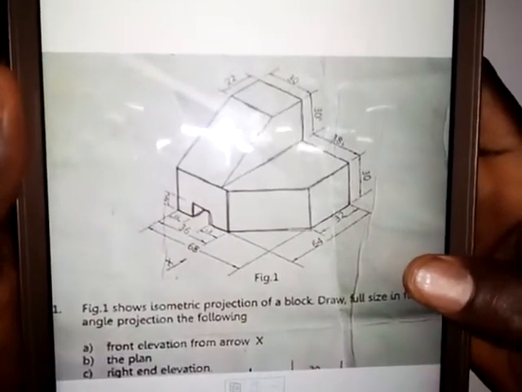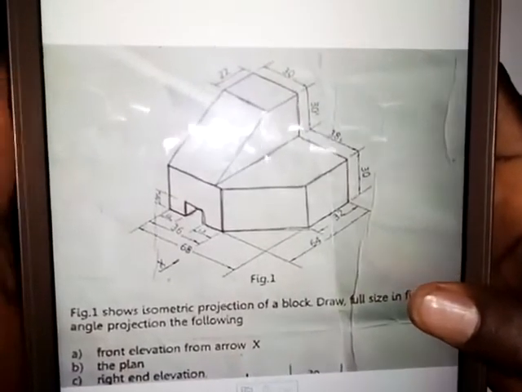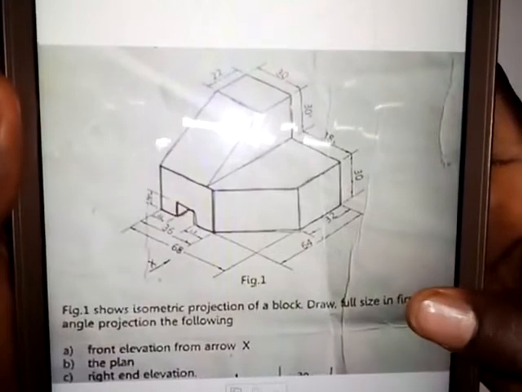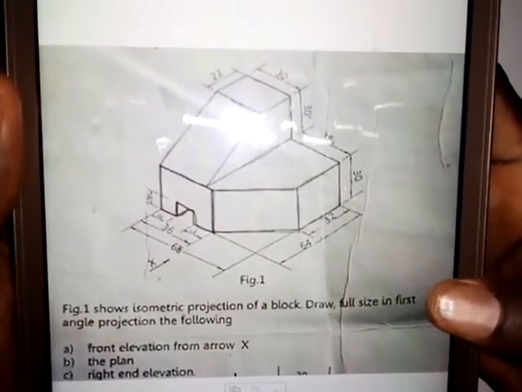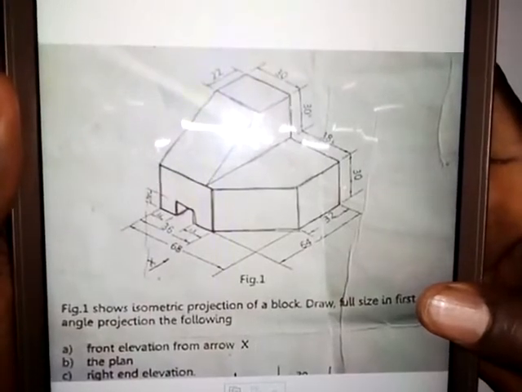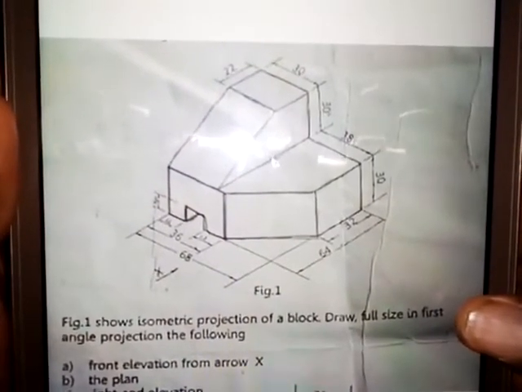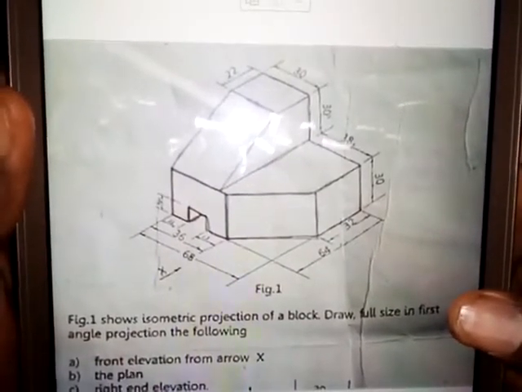Now, this question that we have here, as you see on the screen: the figure shows an isometric projection of a block. Draw full-size, in first angle projection, the following. Question A, front elevation from arrow X. Question B, the plan. And question C, right end elevation.